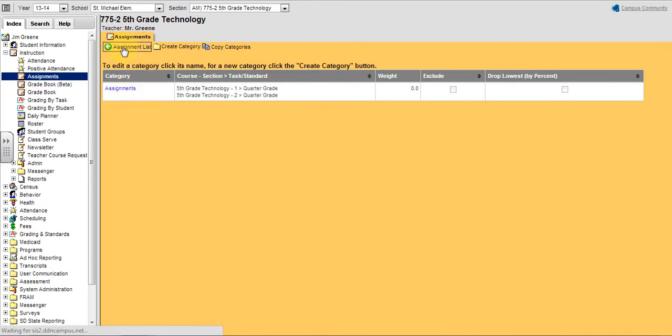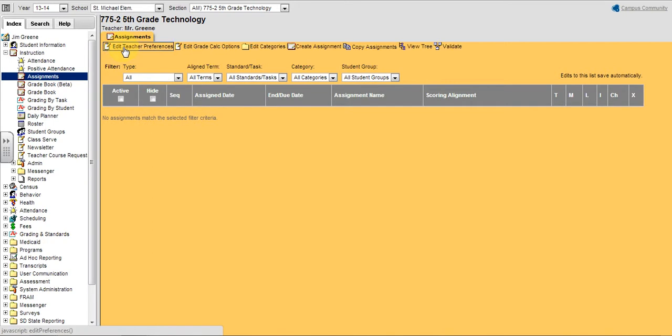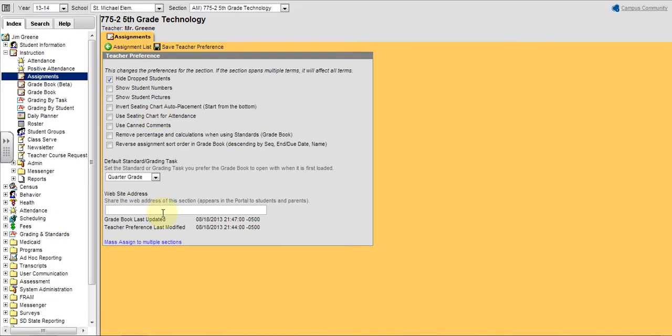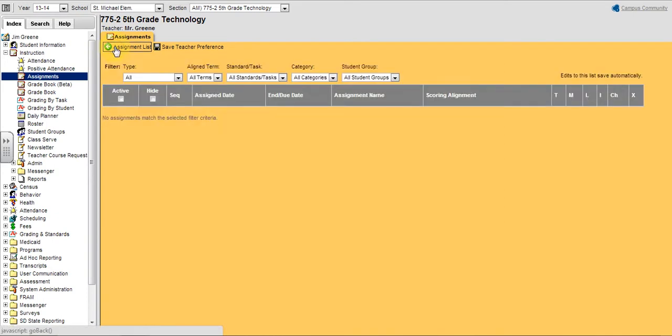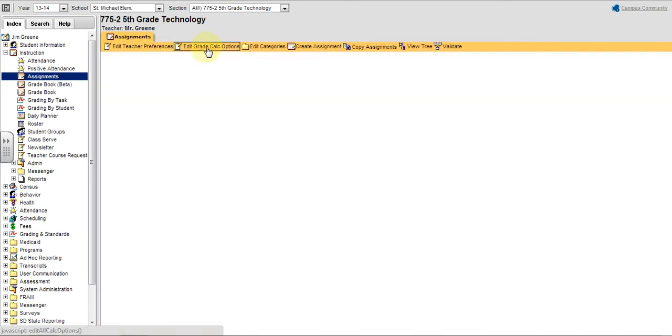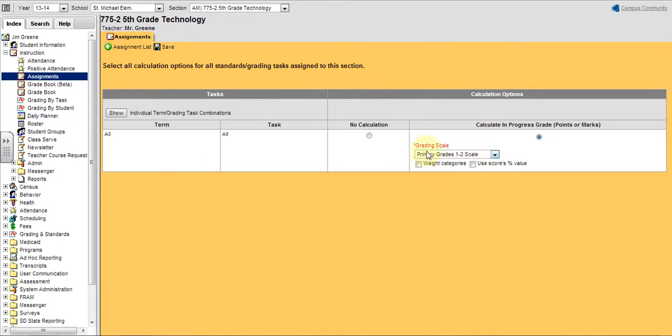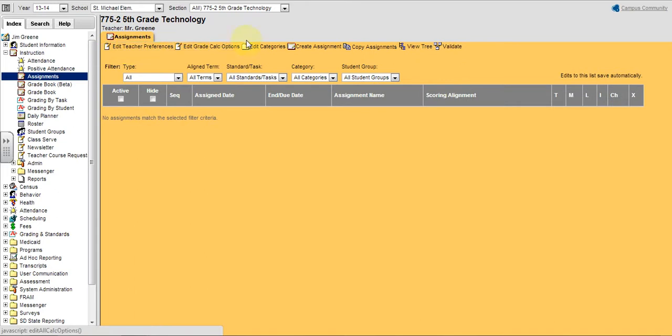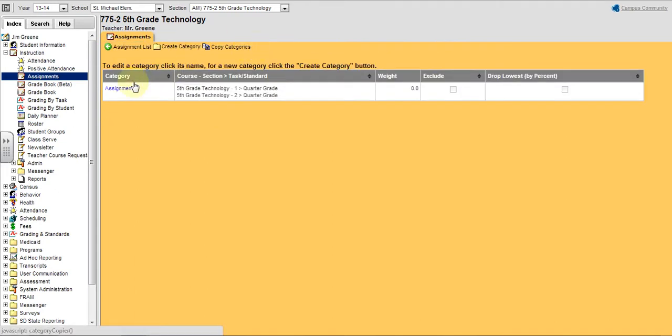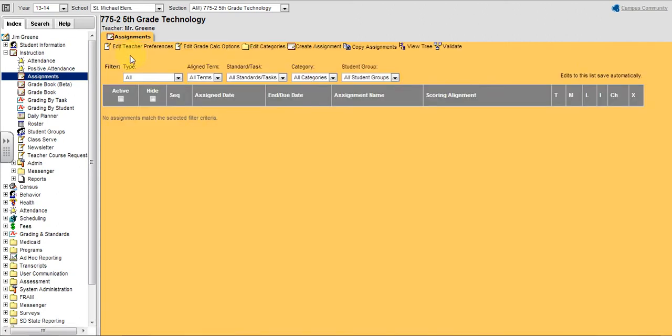So I can go back to my assignment list. And now I have completed all 3 of these tabs. Edit Teacher Preferences, I have that done already. I can verify that. I can verify Edit Grade Calc to make sure that my grading scale is in. And I can check on my categories, and I have one category currently, and that's all I want right now. So that's everything we do for setting up the grade book itself.